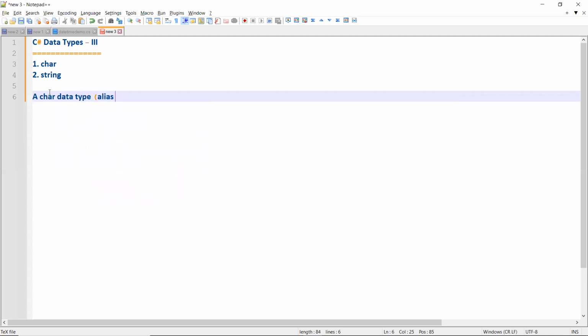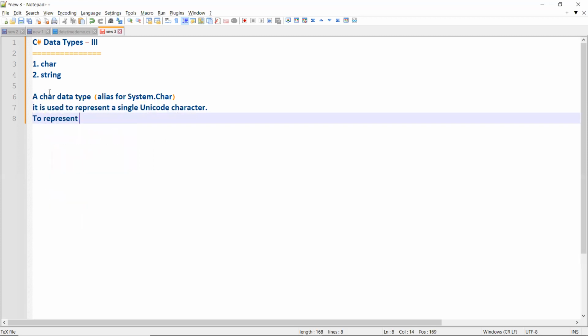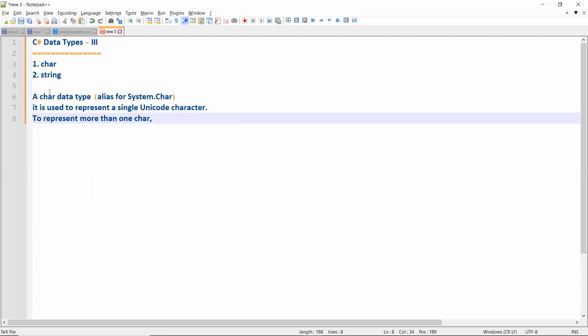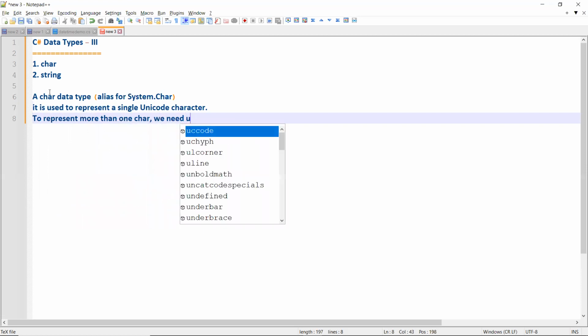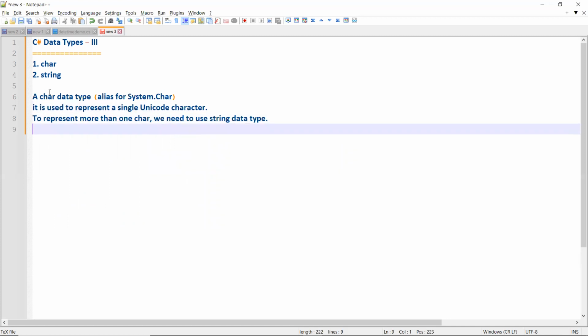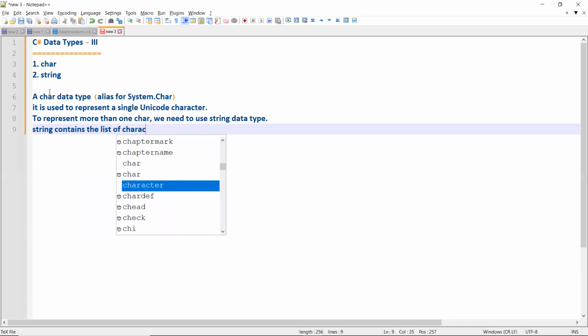Coming to char and string, the char data type is an alias for System.Char. It is used to represent a single Unicode character. To represent more than one character, we need to use the string data type. That is the basic difference between char and string. Okay, string contains a list of characters.